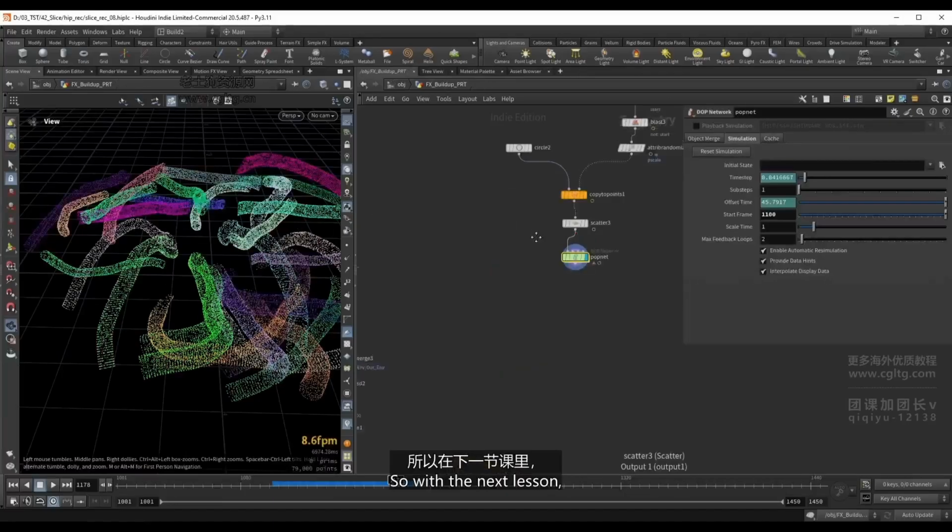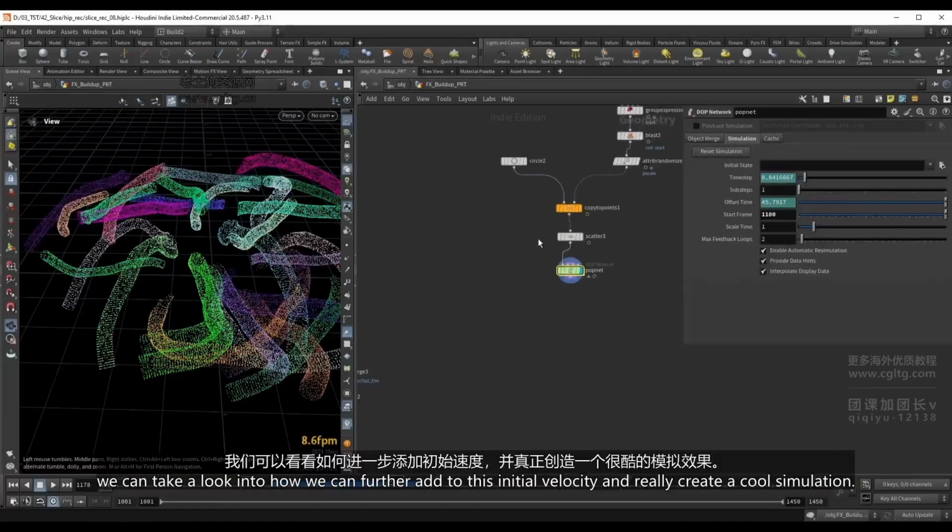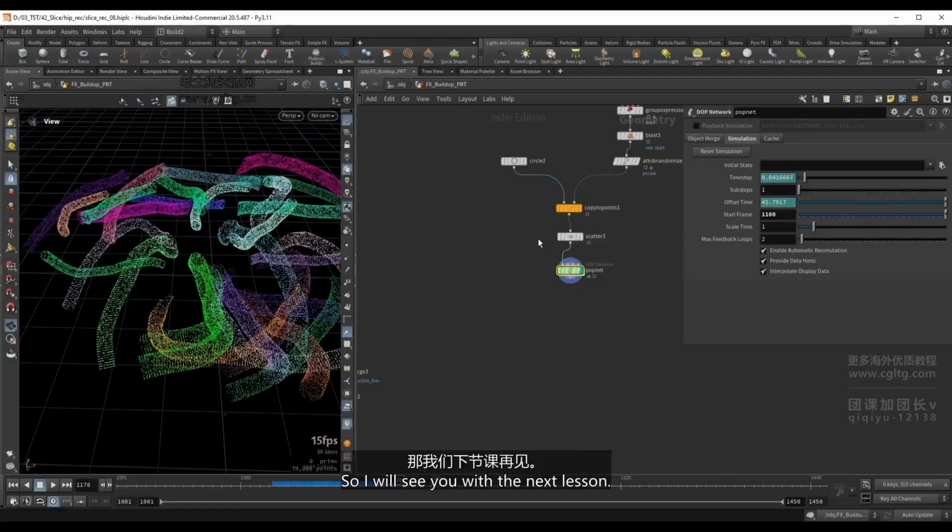So with the next lesson, we can take a look into how we can further add to this initial velocity and really create a cool simulation. So I will see you with the next lesson.